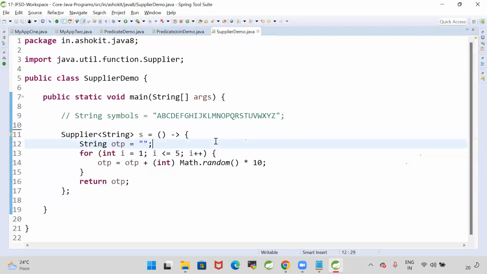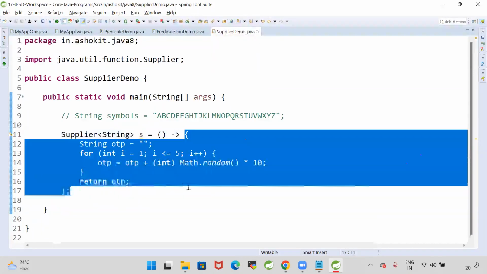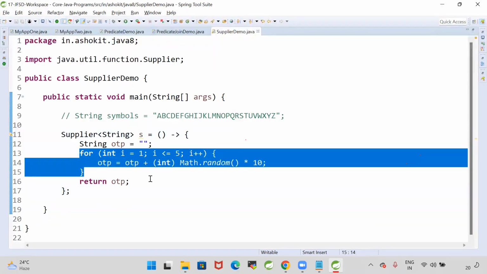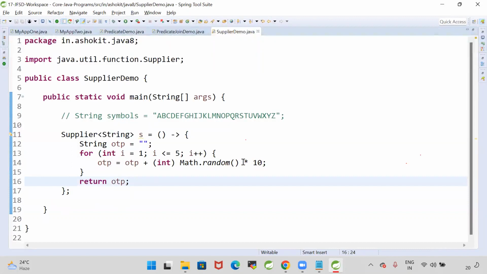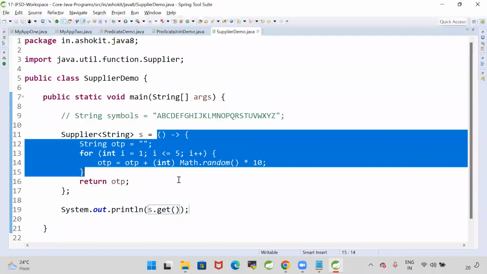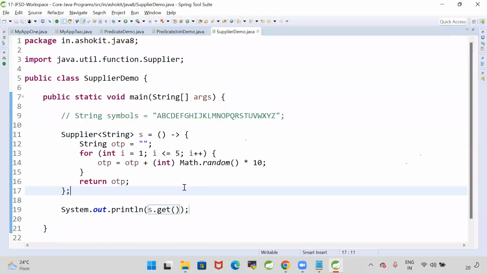Okay. I'm writing a lambda. This lambda is executing. A loop is executing in the lambda. I'm taking a random number and I'm trying to add that to the string. I'm returning this. Now let me go for system.out.println s.get. Whatever the lambda I have taken to generate a 5-digit OTP, I want to generate by using lambda. For that, I have written some logic.